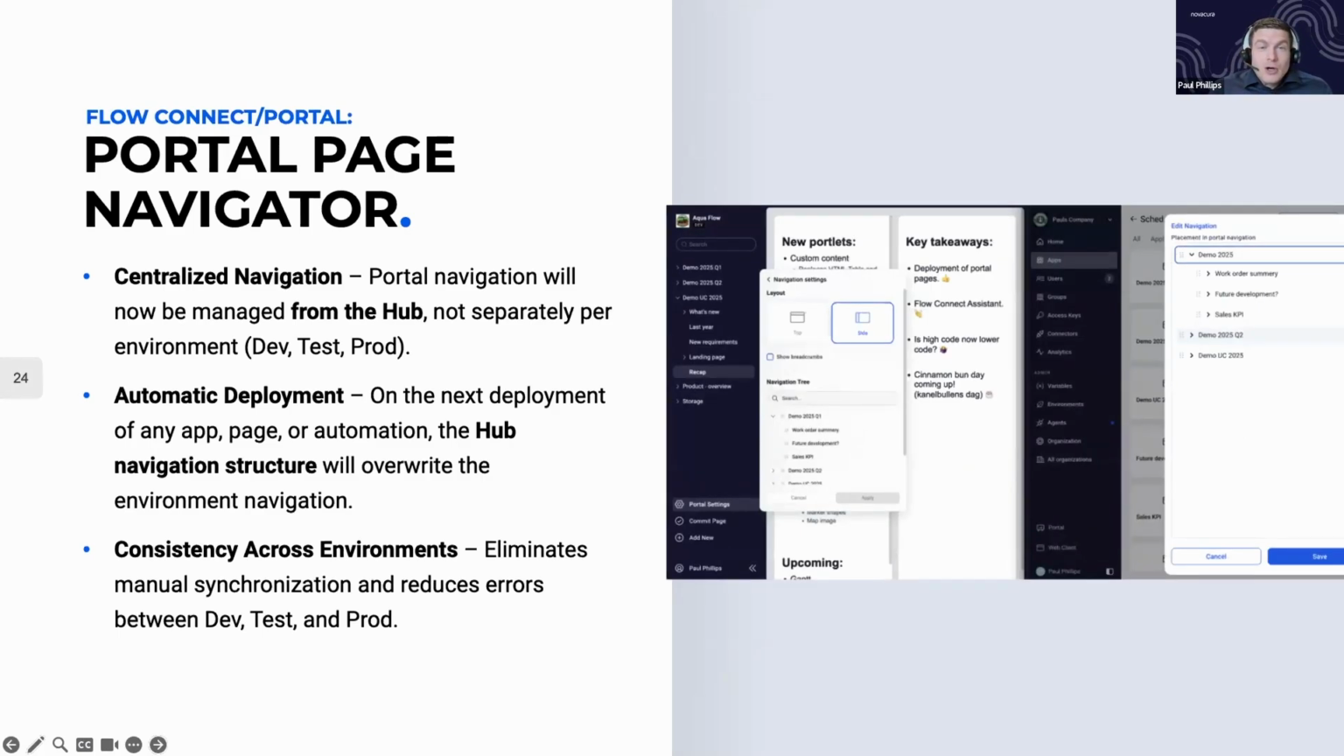The portal navigation also got major simplification. Going forward, the portal navigation will be managed centrally in the hub, rather than separately in each individual environment in the portal. On your next deployment of any app, page, or automation, the hub navigation automatically overwrites what is done in the environment. And this really eliminates manual sync between the dev, test, and prod environments, which has been a pain point for some of our customers.